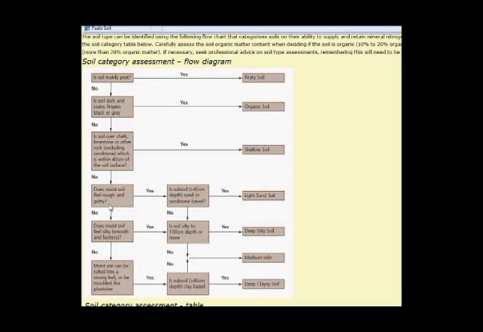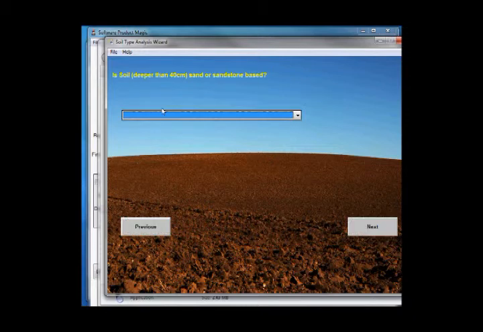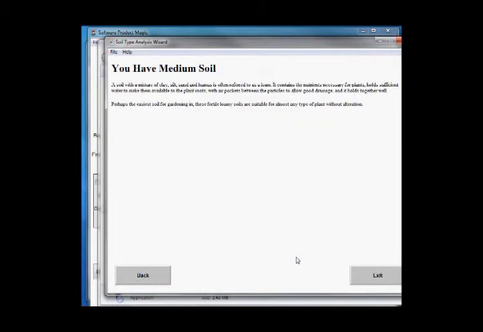So we're here. So if I say yes, it should ask me this question. And then if I say no, it should ask me this question. And if I say no again, it should end up on medium. So I'm going to go yes, no, no for this demonstration. So yes to that, no to that, and no to that. And there we go, I have medium soil.